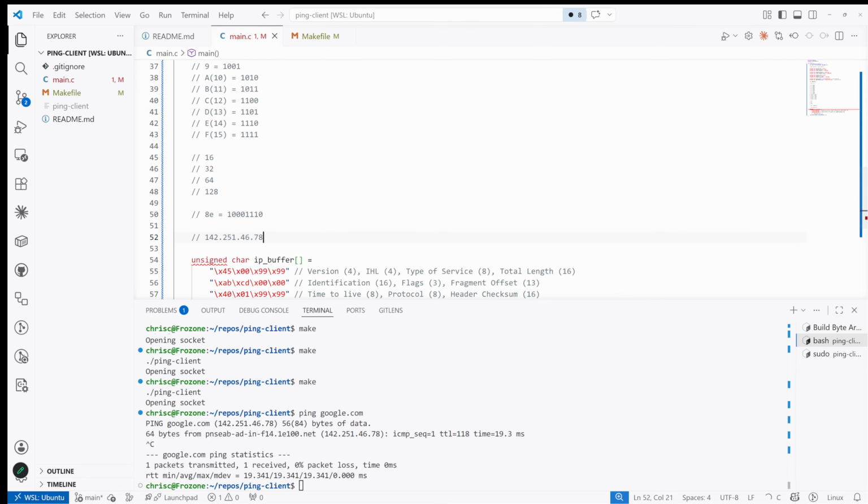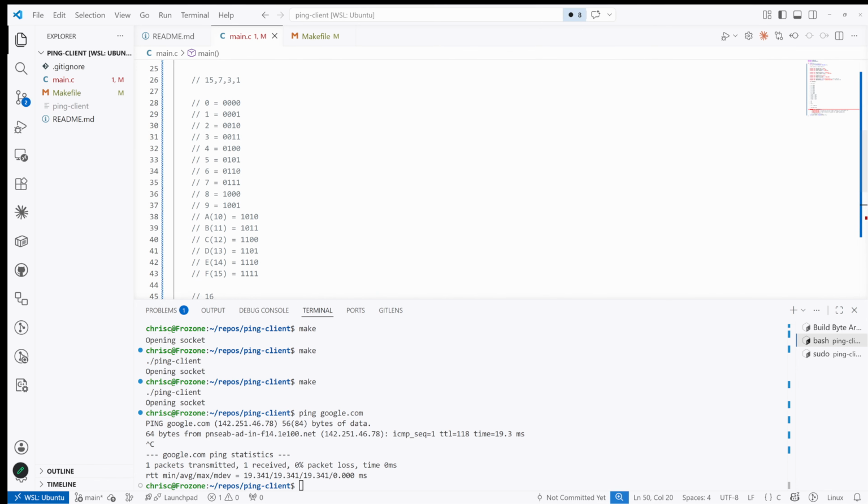1.46.78. And yeah, then it was 8E. Let's see if I even did this right. Right, because this is going to be... So that should be the equivalent to 142 as a number, as an integer.